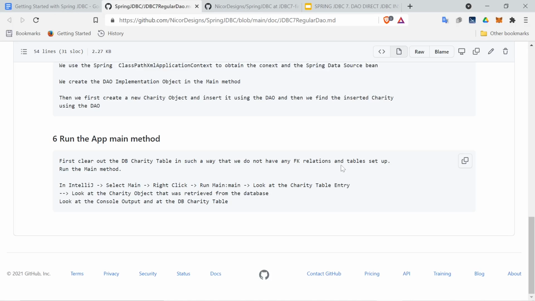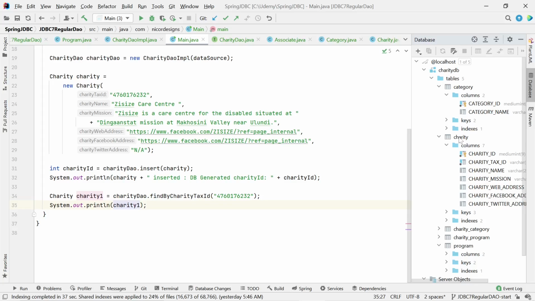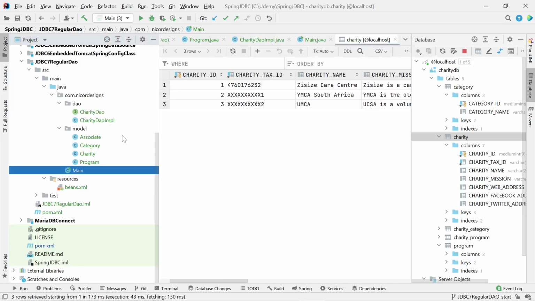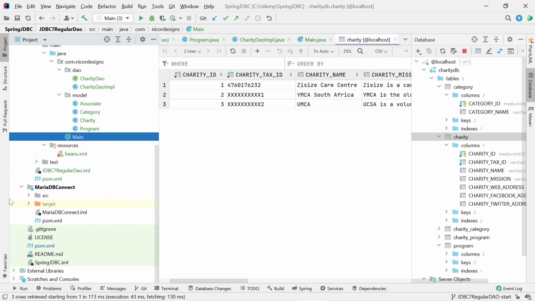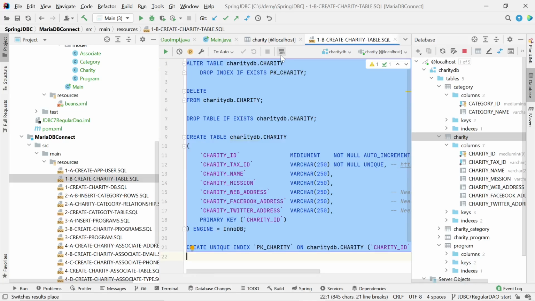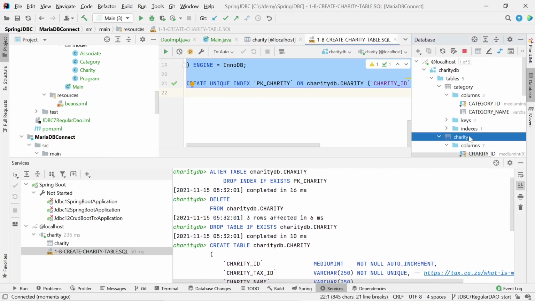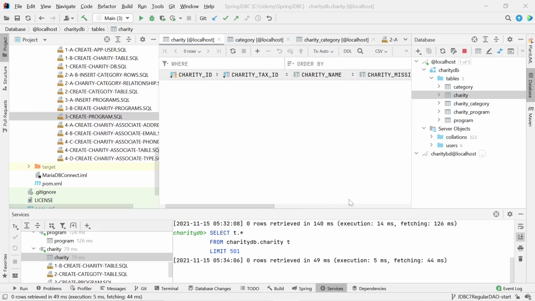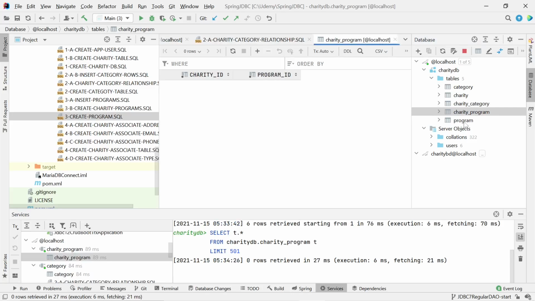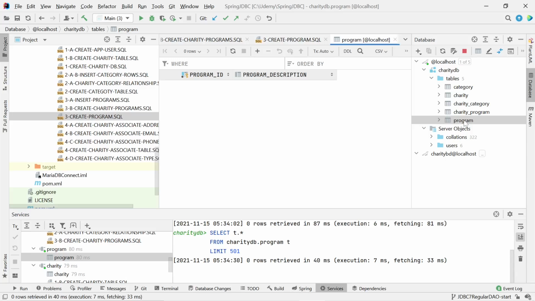So back to IntelliJ now. So let's look at what our charity table looks like now. And we see it's quite a populated charity table. So we will go back to our original SQL here. So we will clear out the charity table and create a new charity table. Execute. That looks good. Have a look at the charity table again. It has been cleared out. Let's just make sure that all of our other tables have been cleared out. Category, charity, program, and program. So that essentially means we have an empty blank slate charity database.